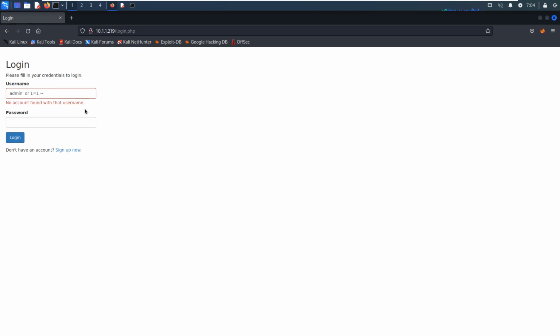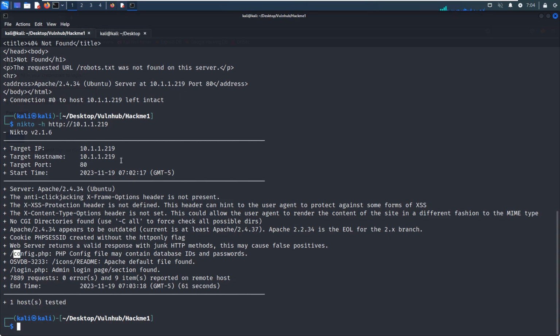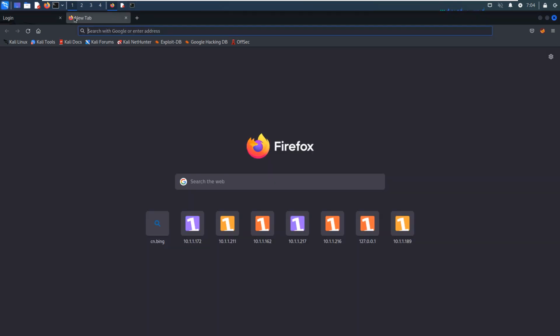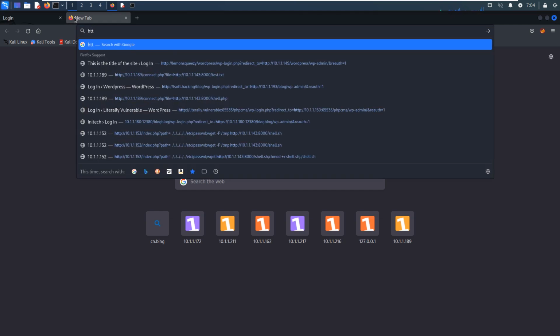So what do we do? Maybe before we try to register or sign up a new user, I need to do some more enumeration with tools like Nikto and also GoBuster to do the directory brute forcing. Here, Nikto, of course, this one we already know about, and config.php, we can access this file manually, right?